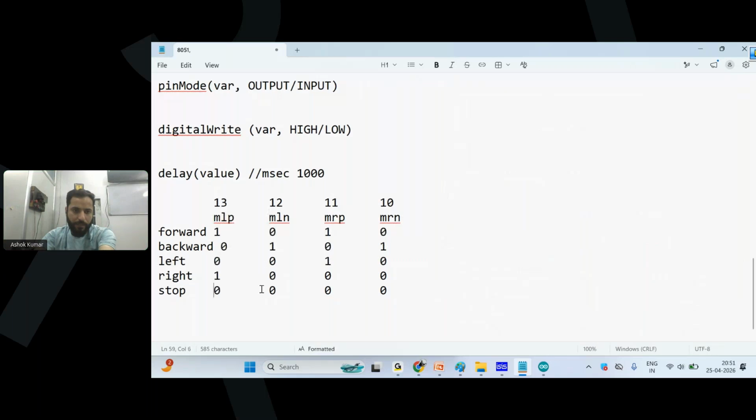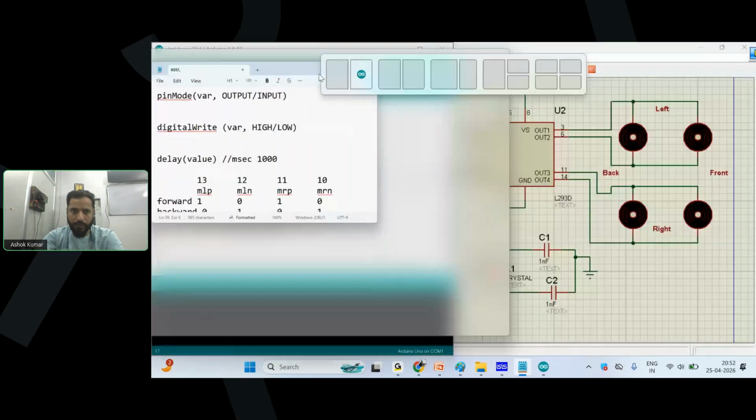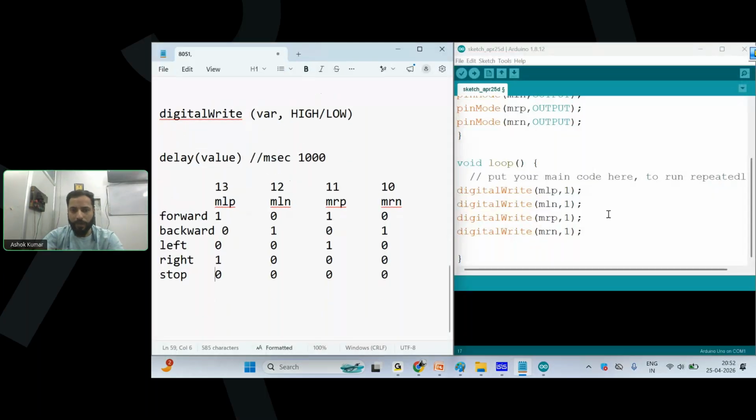I'm setting it so that we can see both on side screens. I'll write the code here, and you compare it from there. First I'm writing it for clockwise, meaning forward. Let me comment also forward. It's 1010 and then a delay of 2 seconds.